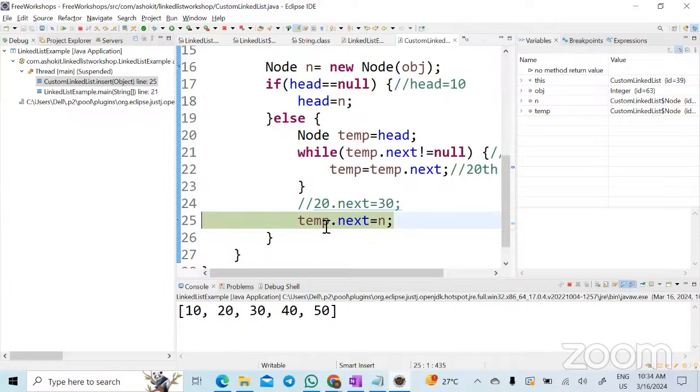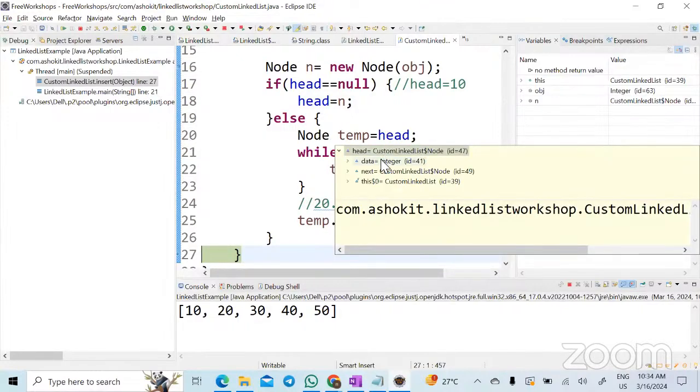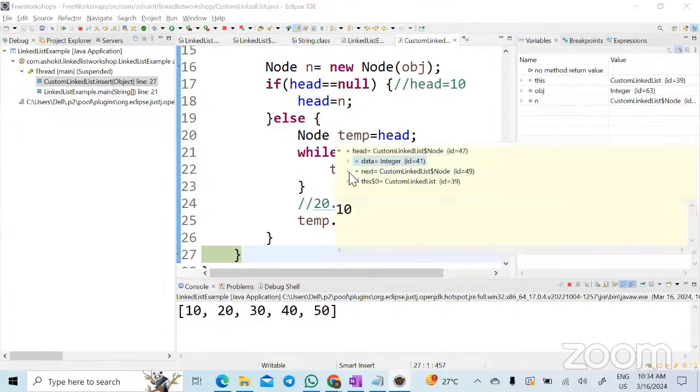And then 20 dot next, that is nothing but temp dot next, so 30. Now after that, you look at your head. What is the head pointing to? 10 only. 10 dot next is 20, 20 dot next is 30, 30 dot next is null. That means, is it a linked list now? Yes. So this is about how to create a custom linked list add method.